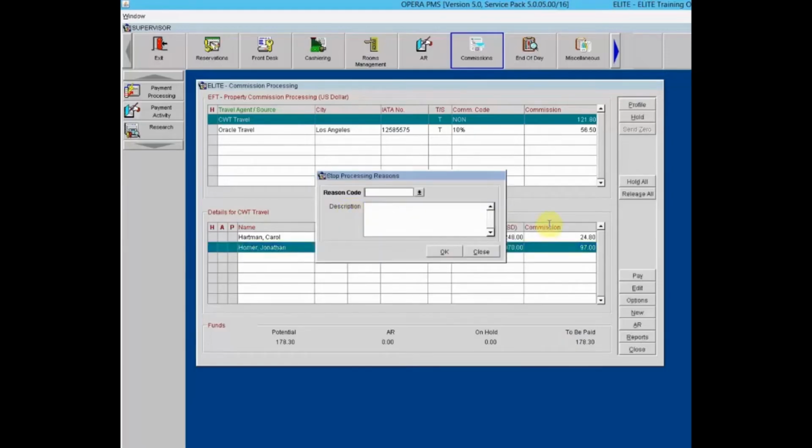To detach a commission record, highlight your choice on the commission processing screen and select the detach button from the options menu. Depending on the commission parameters for your property, you may be prompted to enter a reason for detaching the commission detailed record from the agent source. The detached commission record is removed from the commission processing screen's commission detail records list for the agent or source from which it was detached.